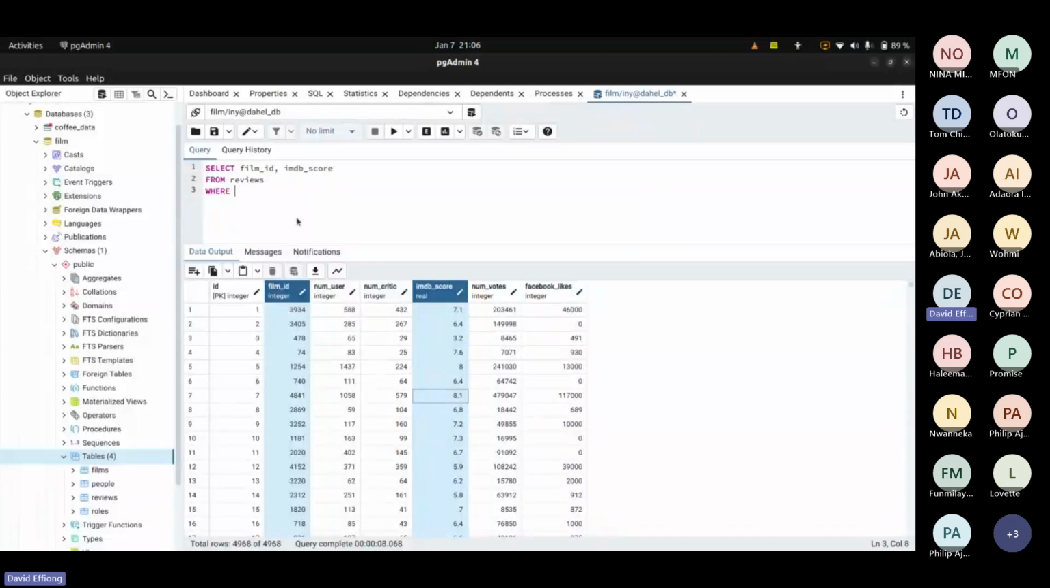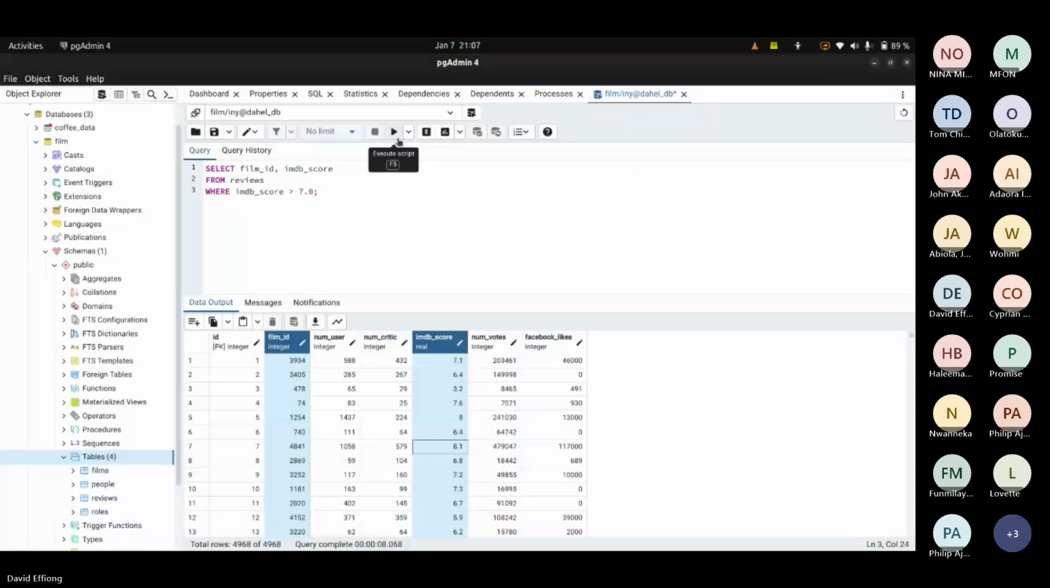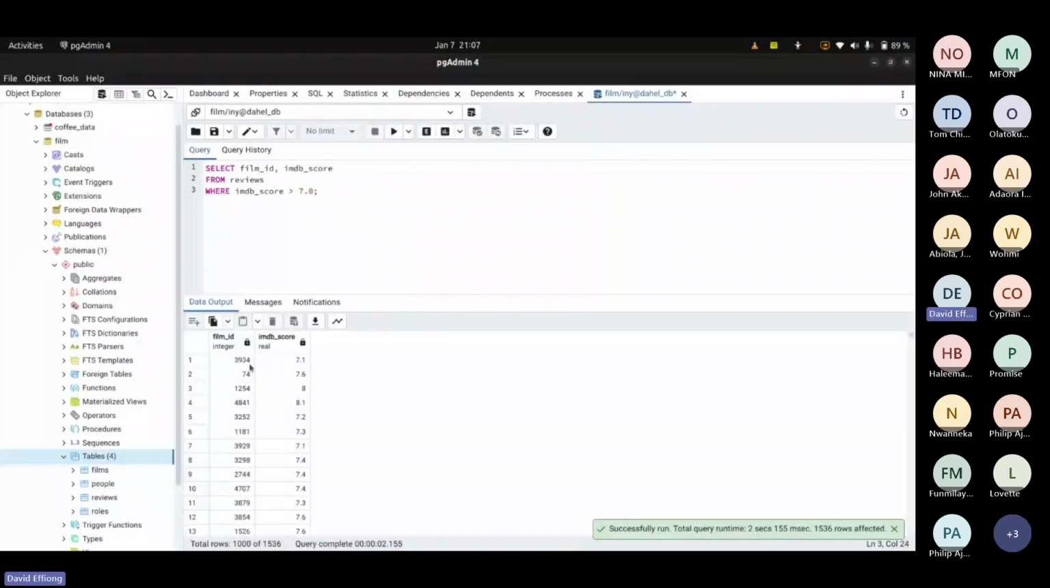So where IMDb score, that's the name of the column, IMDb score is greater than 7.0, then I can end the statement. So now you only want to get those movies where the IMDb score is higher than 7.0. So anything like from 7.1 upwards, that's what you want to get. So I'm going to run this code. Let's see. Now we get only two columns, film ID and IMDb score.